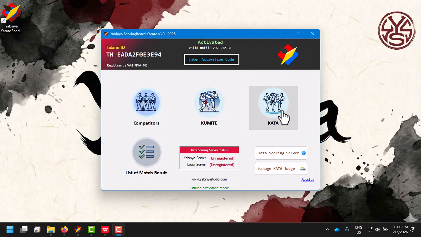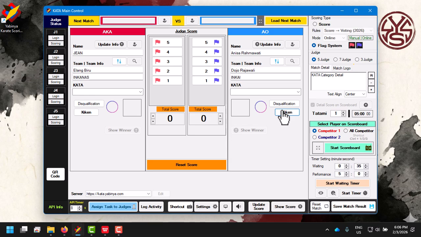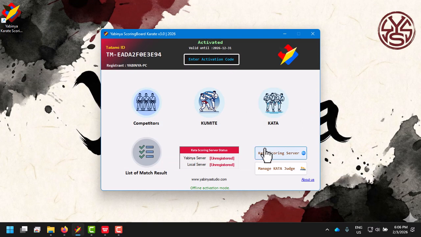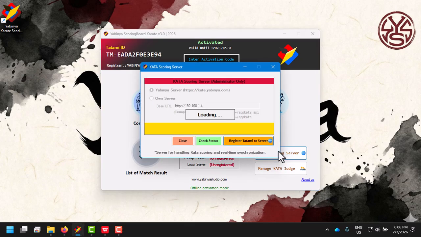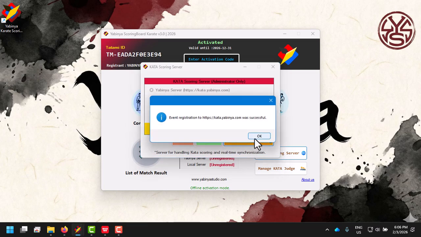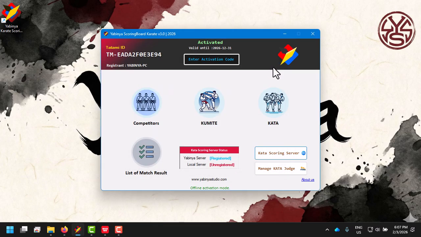Next, I will demonstrate the KATA Scoringboard. Before continuing, we need to register the tatami ID to the KATA scoring server. There are two server options, local server and Yabinya server. We will use the default option, which is Yabinya server. Then click Register Tatami to server. Okay, now the status is registered. Let's continue with the KATA scoring process.